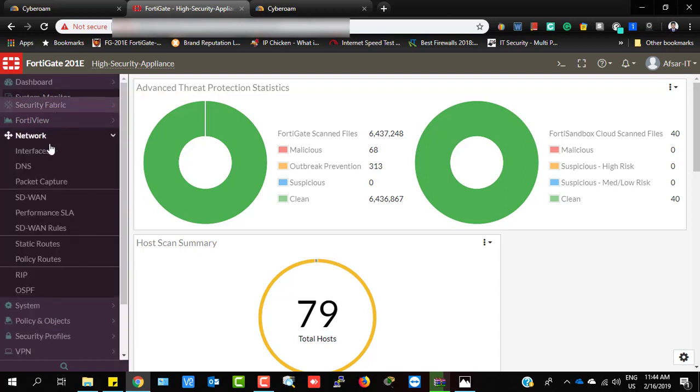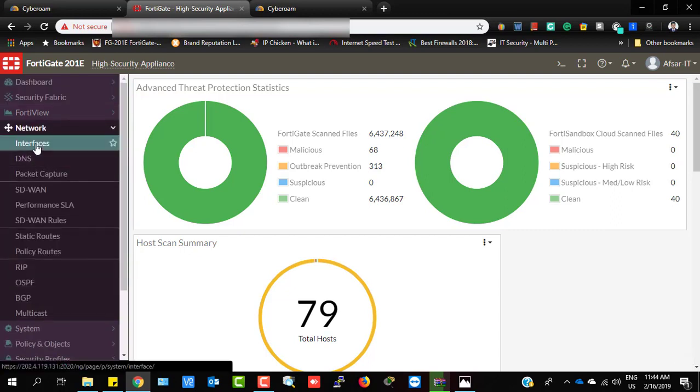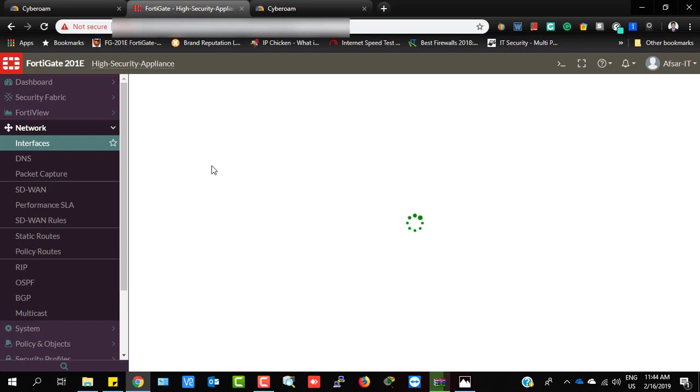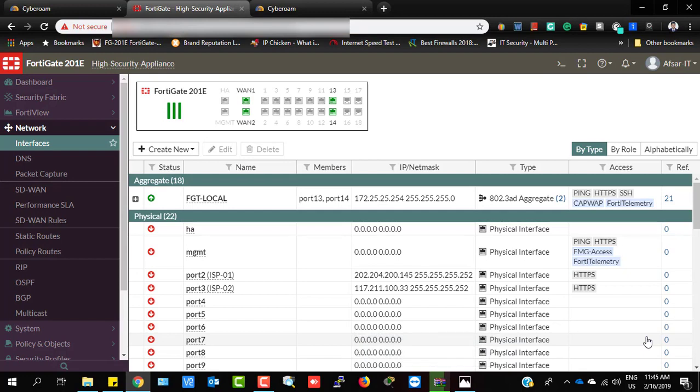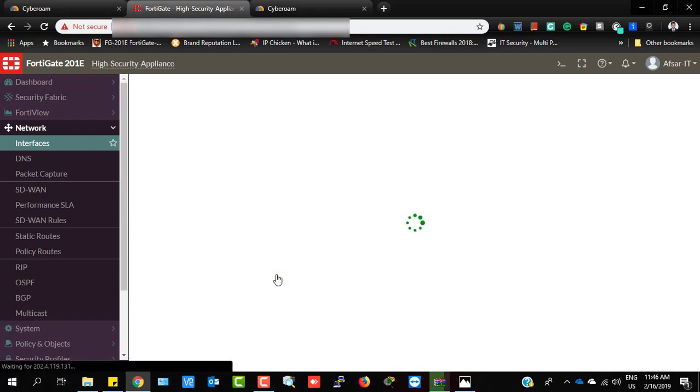Before configuring SD-WAN, you need to configure your WAN interfaces. There are three steps to configure SD-WAN. At first, you need to configure your WAN interface, or the internet interface, by which the internet will go through. To do that, I'm selecting port 2 and 3. In port 2, I configure one ISP, for example.